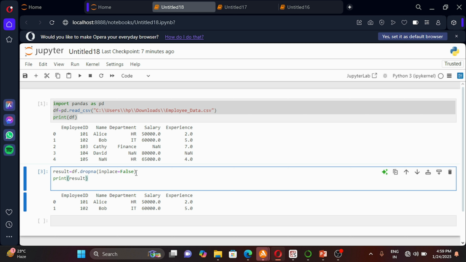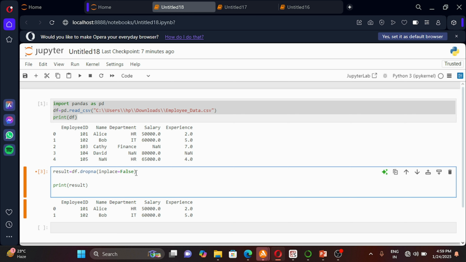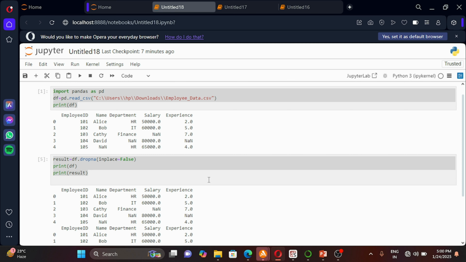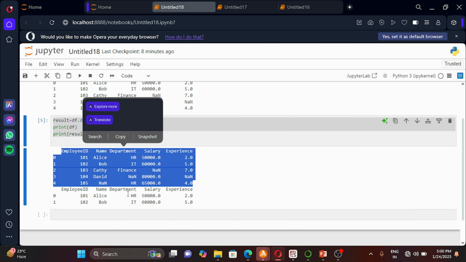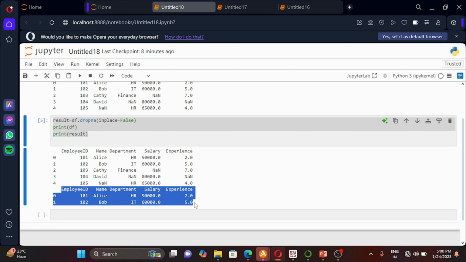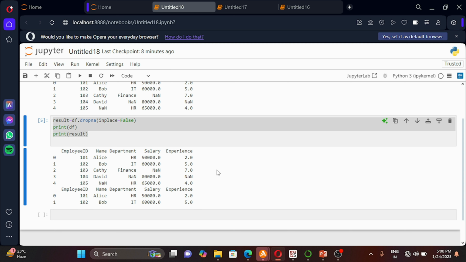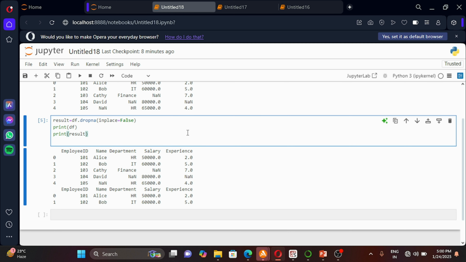One key point to consider here: if I print this df and I print this result, what exactly I want to show you is that the original data is unchanged and it just creates a new data frame, right? So this is the functionality of False. It creates a new data frame.